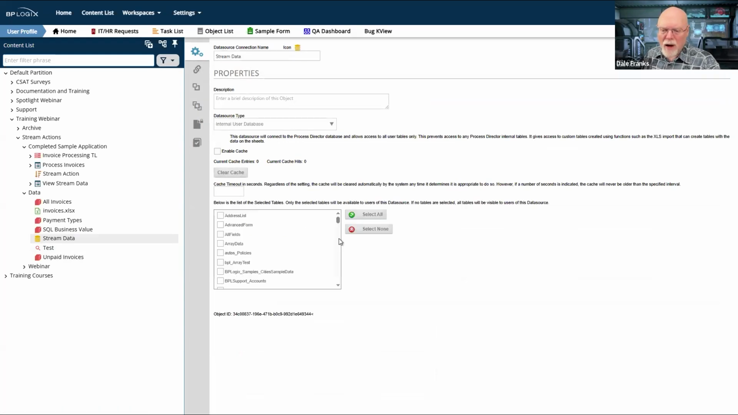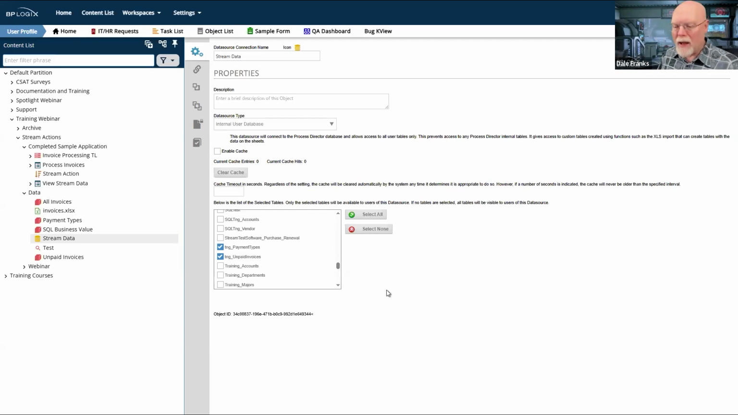I believe, although I don't remember, that this is specific to those 2 tables that get imported when I upload my Excel spreadsheet, my payment types tab and my unpaid invoices tab on that spreadsheet. So this is the only data that this particular data source will be able to see, which makes building our SQL statements a little easier since I only have 2 tables that I have to worry about for creating SQL statements. So that's the basis of my data.